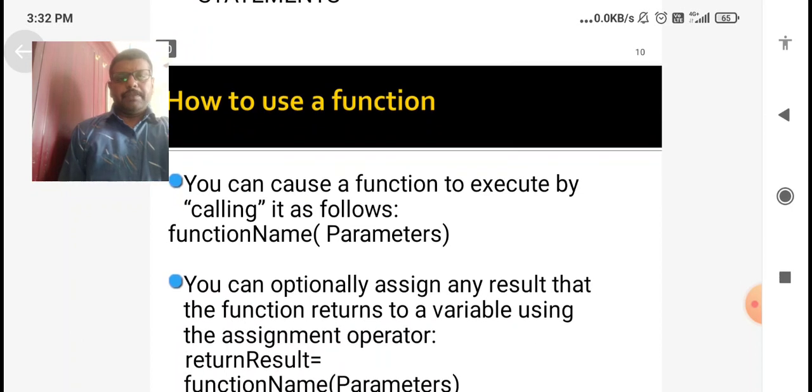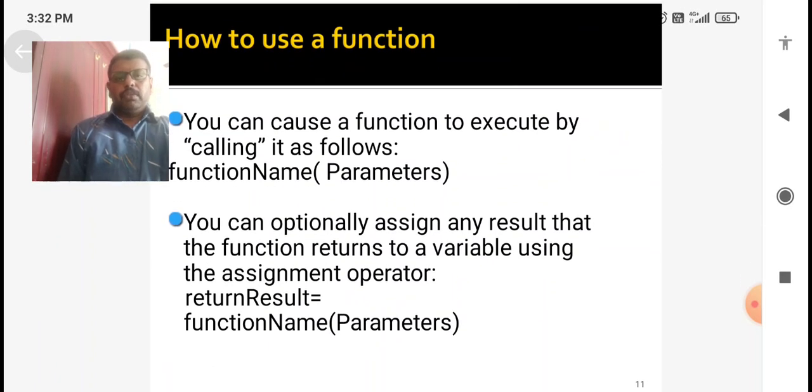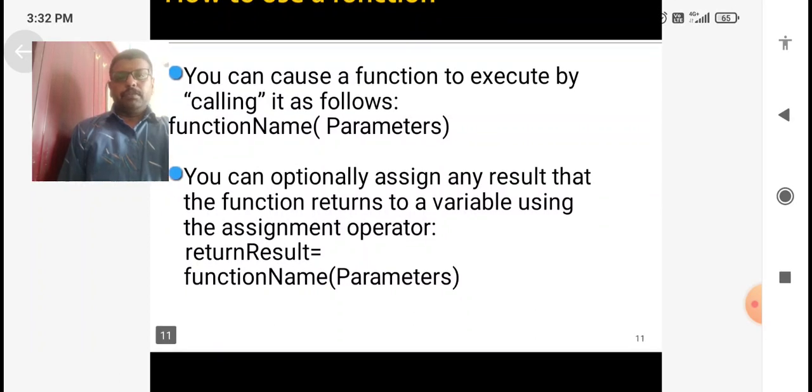Once you have created the function, you execute it by calling the function name with parameters, if available. When you call the function, it will be executed. The function may or may not return a value.